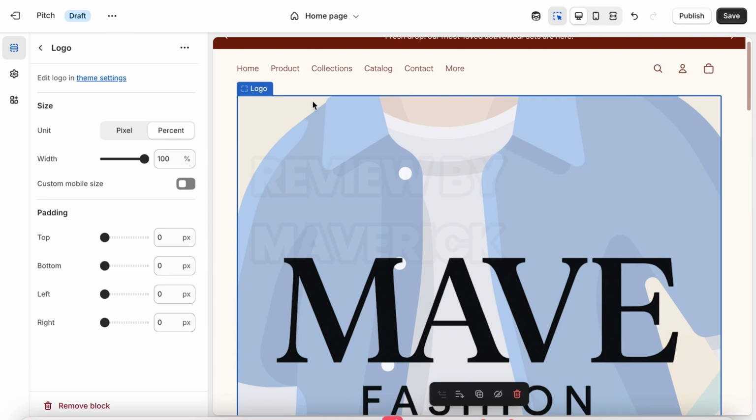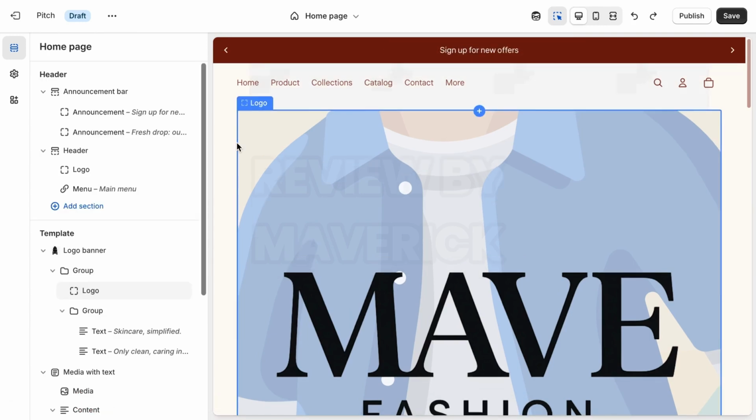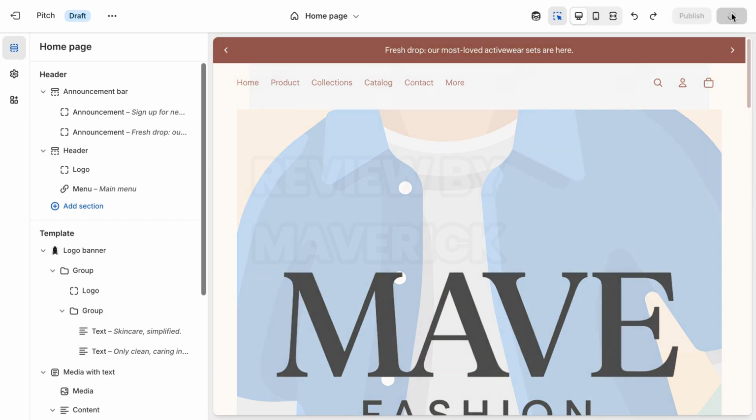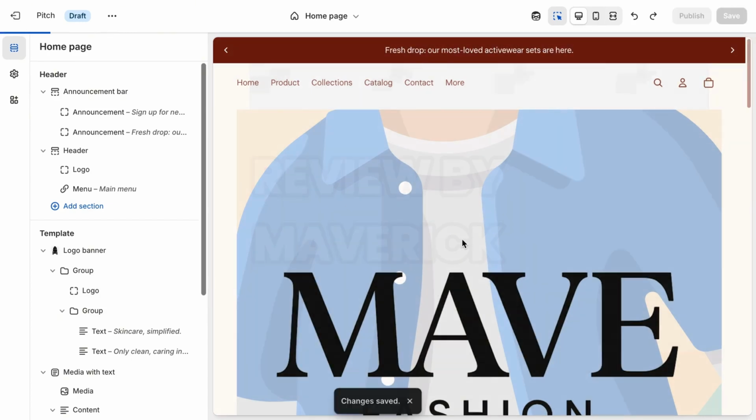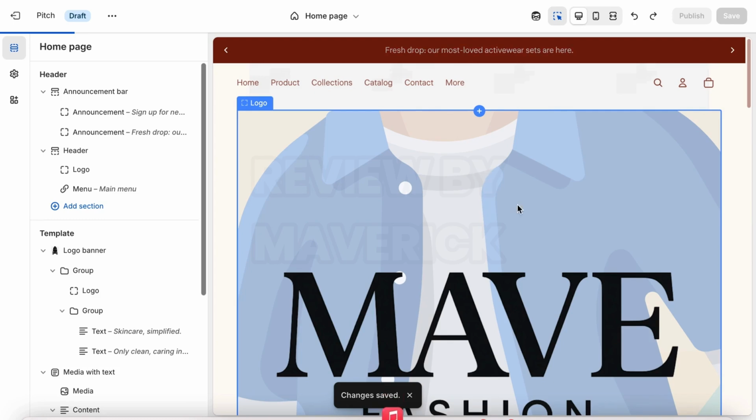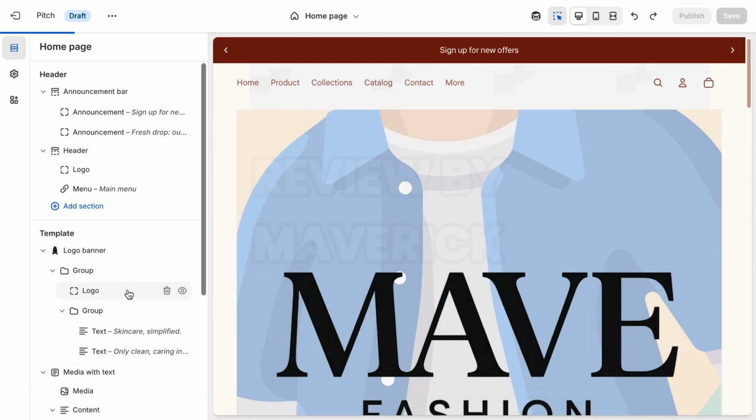All right, so let's make sure that you save your changes. So the moment we're done with that logo part, now this background image here, we want to touch that. Okay, this background image. So what we want to do is we are going to click on group.